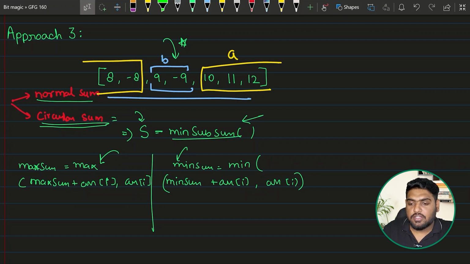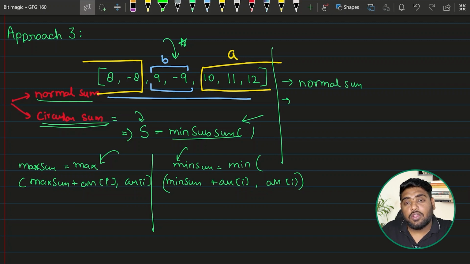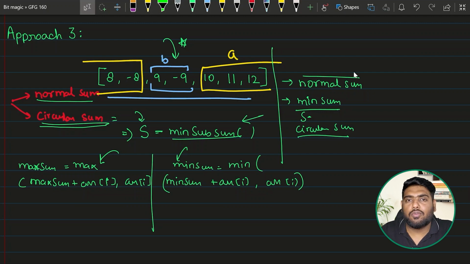So now we are in the situation that we know what we have to do. We have to calculate the normal sum. Then, with the normal approach, we need to calculate the minimum sum using Kadane's only. Once we have the minimum sum, we are going to subtract it from the total sum to get our circular sum. After that, once you have achieved both your circular sum and normal sum, you know what you have to do. Whichever is bigger, you need to return that. I hope this thing is clear to you.